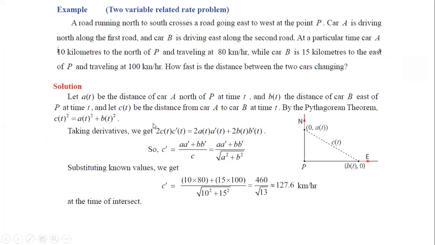Now we'll see this. Let A(t) be the distance of car A north of P at time t.